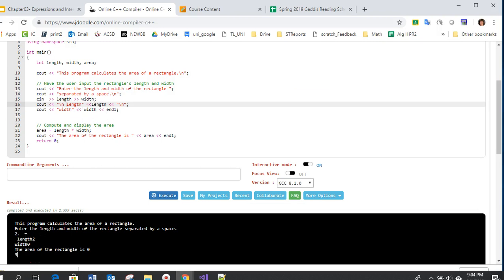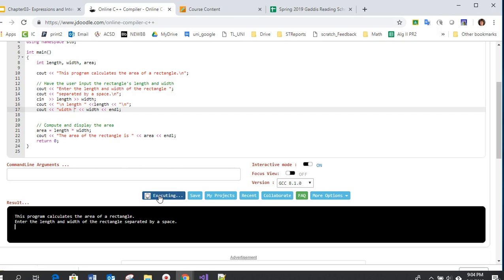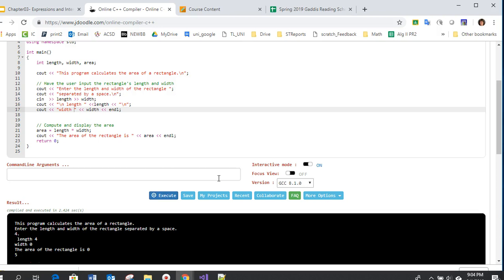I echoed what the computer actually stored for those variables. So it actually stored 2 for length and 0 for width. It's bothering me that there's not a space between those because it's a little bit hard to read. So if I execute that again and try a different number, 4.5, it goes kind of bonkers again. Length was 4, width was 0, so that's why it gives us 0.